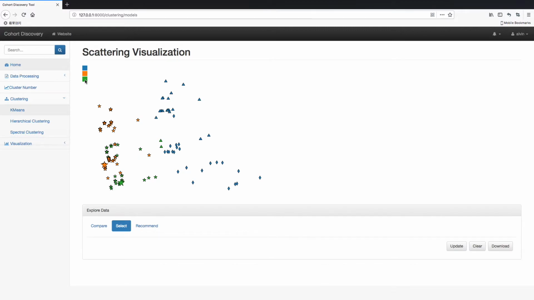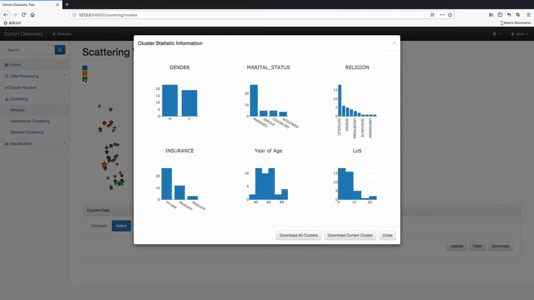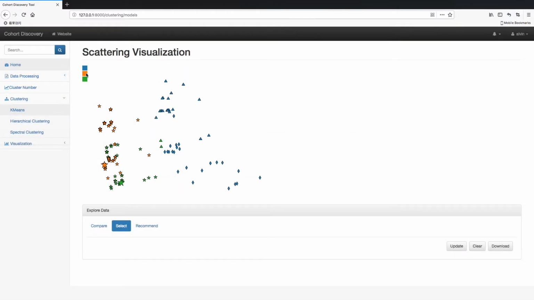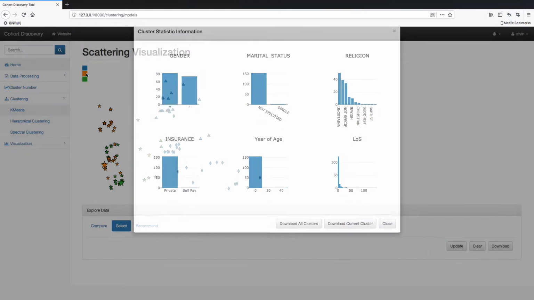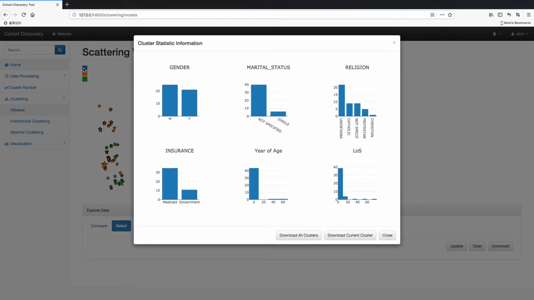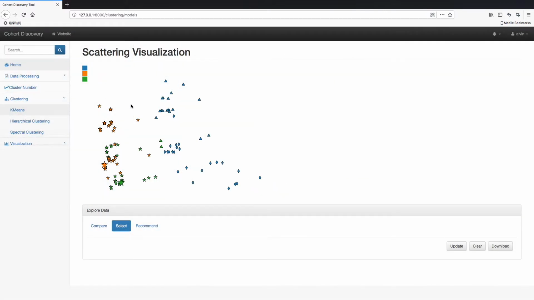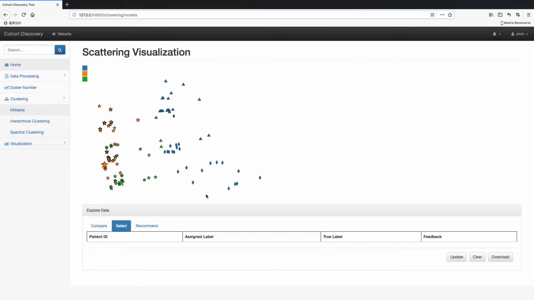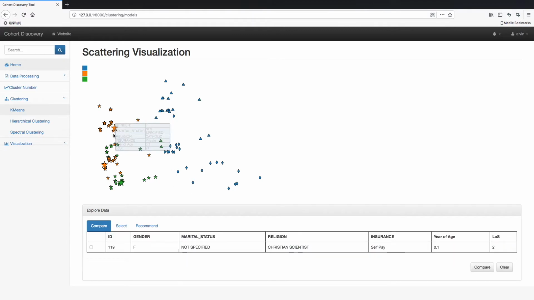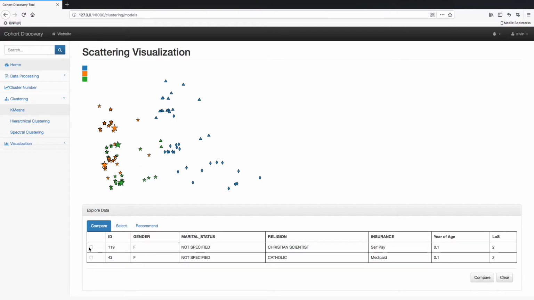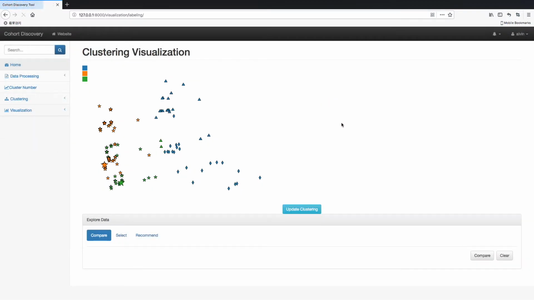On top of this, the users can also utilize the powerful built-in functions for statistical analysis, such as to see the statistical analysis inside each cluster. After all the investigation and analysis and inputting the feedbacks, the user can call metric learning to consume the feedbacks by clicking Update Clustering.